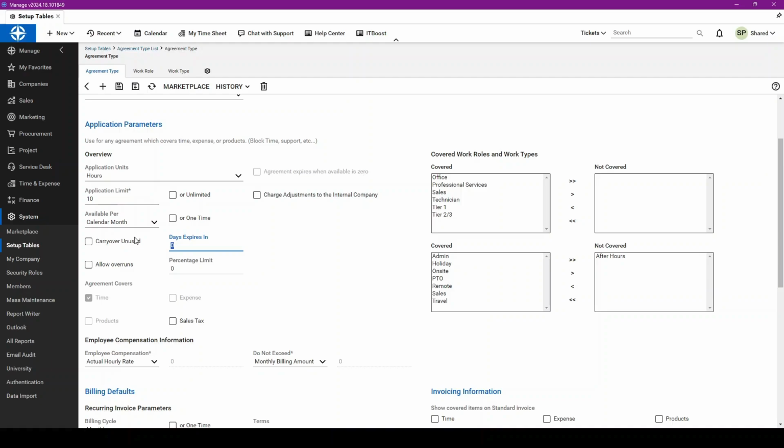So if we have 10 hours this month and 10 hours next, and we've run over this month, we want to be able to pull 2 hours. We can set a limit here. So we could say you can pull up to 25% of that time. Now, those are just some examples of how those hours-based agreements can be used.